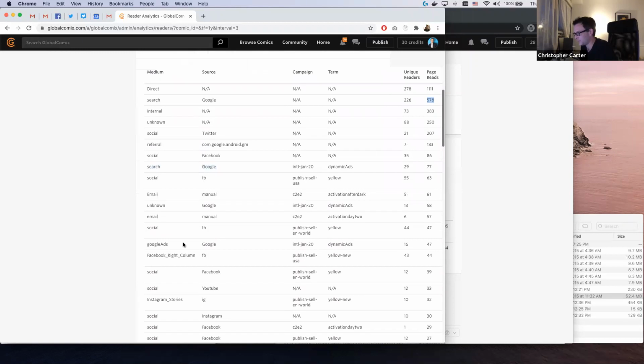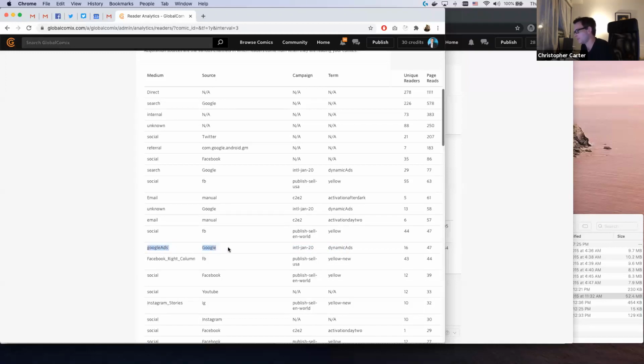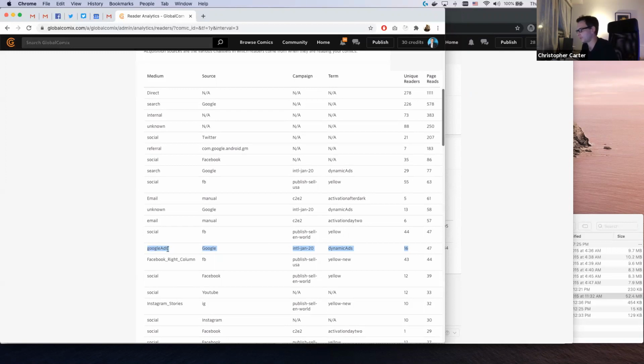I'd also notice that there's a section here that says Google Ads. This is a Google advertisement promotion that we are running and have been running since January. It's going to our Become a Publisher page in GlobalComix. As a result of those people coming in, those people actually found this particular publisher's demo comics and decided to read, a whole 16 of those people.